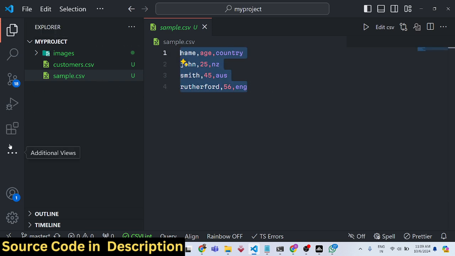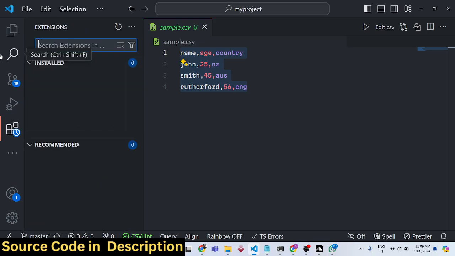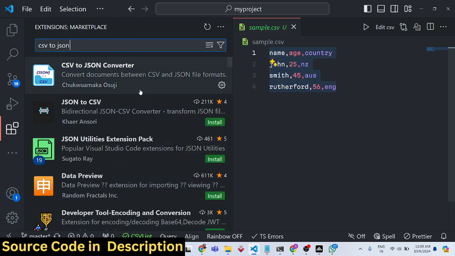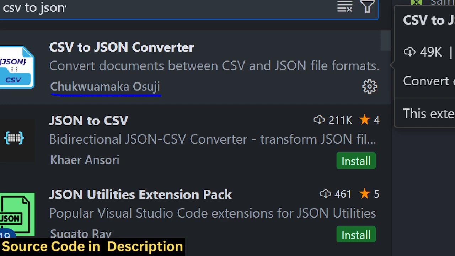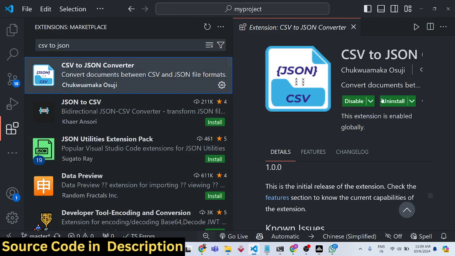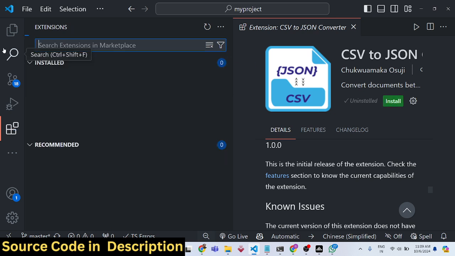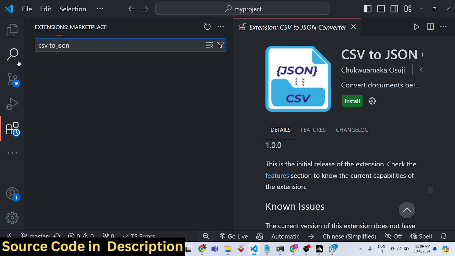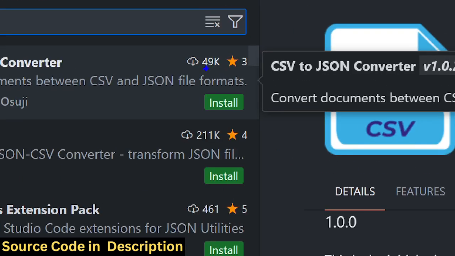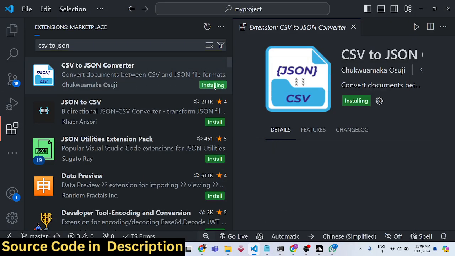So you just need to go to the extensions tab and search here for CSV to JSON. This is the extension, this one. This is the logo right here, and let me uninstall it and install it once again. You'll see 49,000 downloads at the time of recording this video. This is the developer of this, and simply click install.